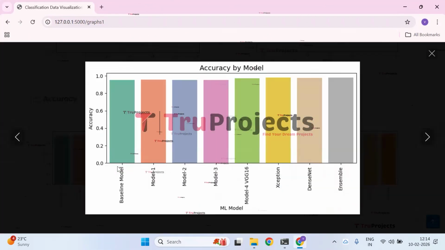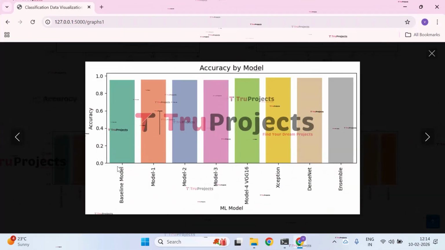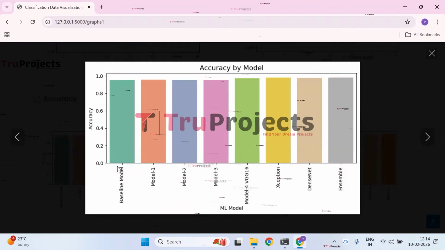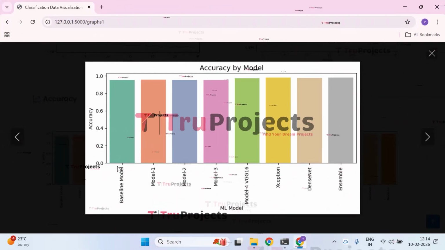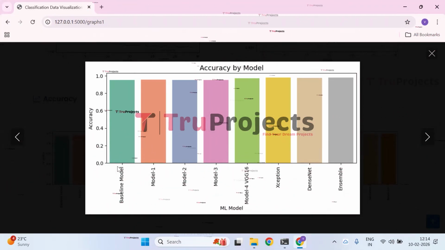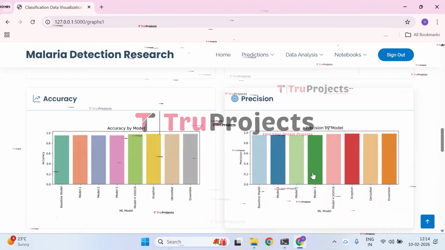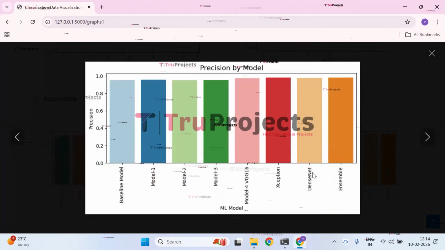Next, we have accuracy by model graph. The bar chart compares accuracy across different models, showing a steady improvement from a baseline to advanced architectures. Xception, DenseNet, and the ensemble model achieve the highest accuracy, indicating that deeper and combined models provide better performance than simpler ones.